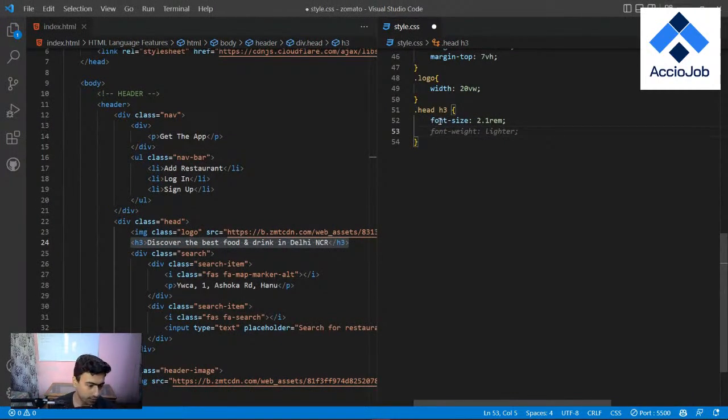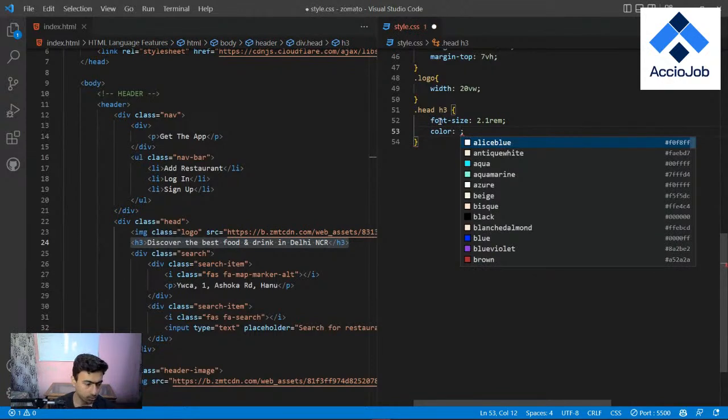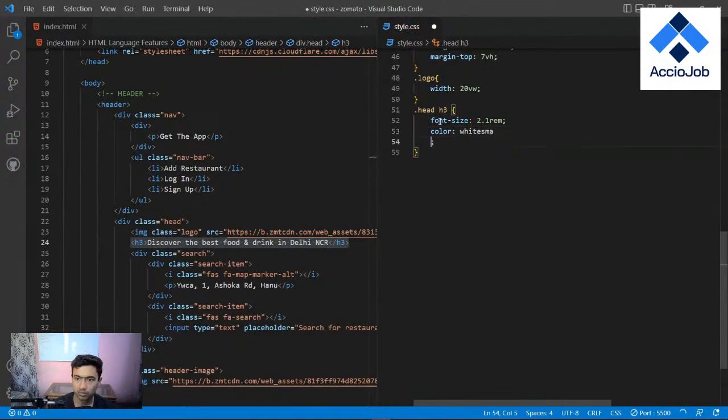Okay, so font size and color to be maybe white smoke.